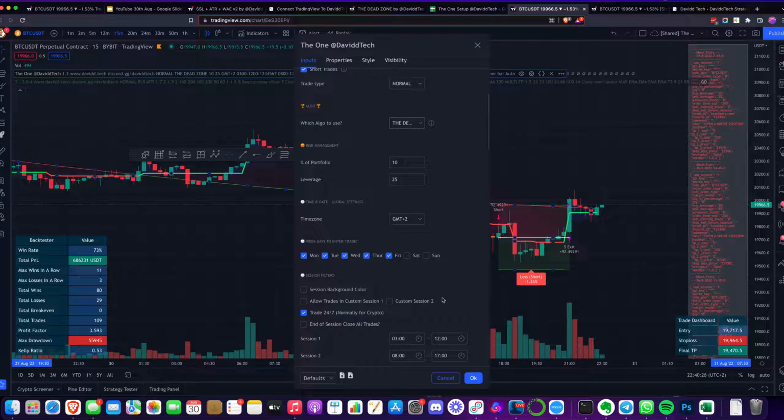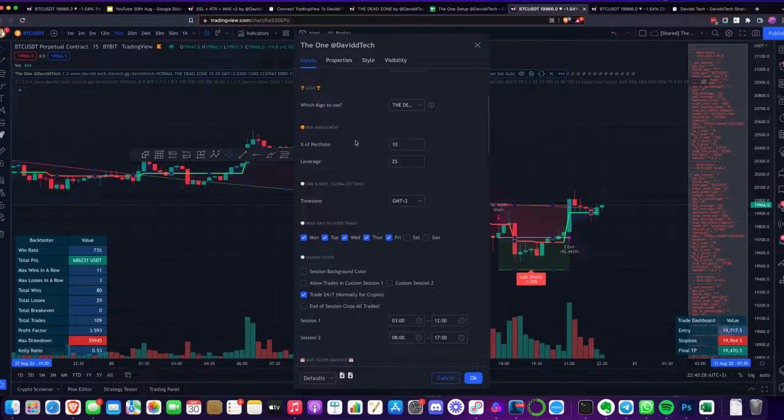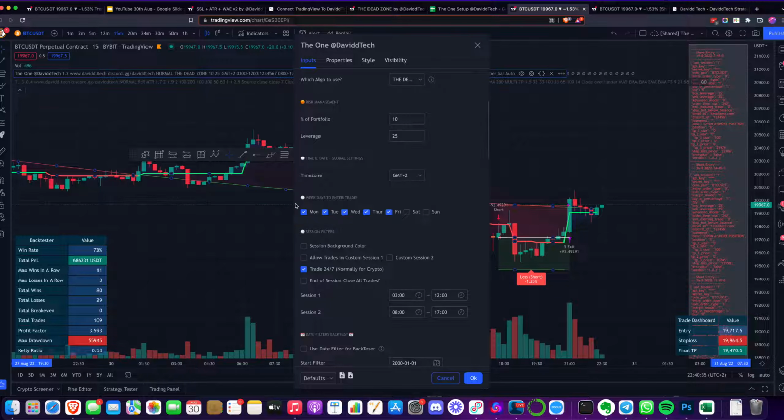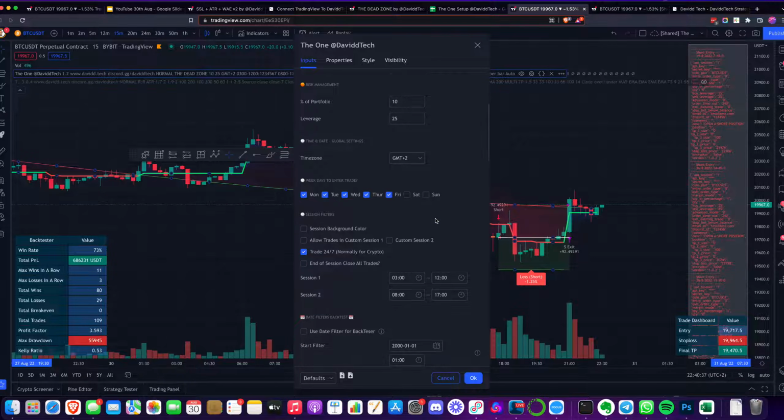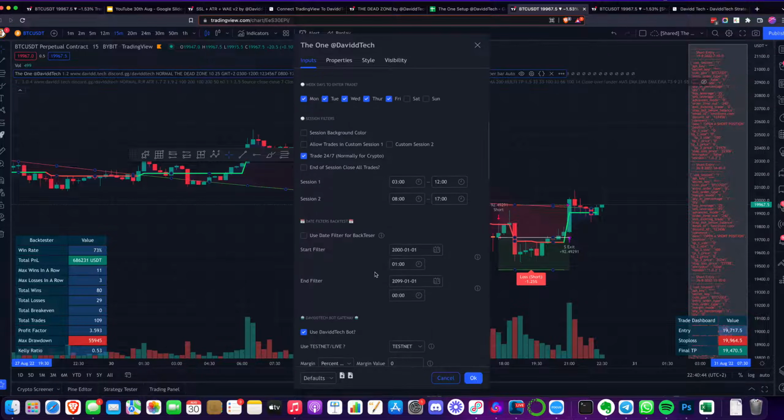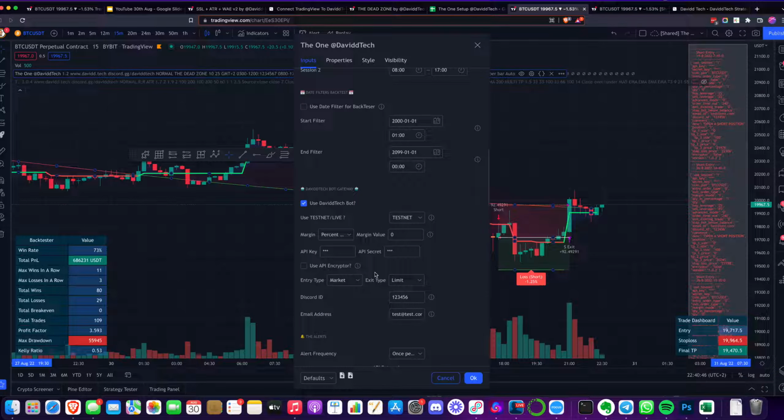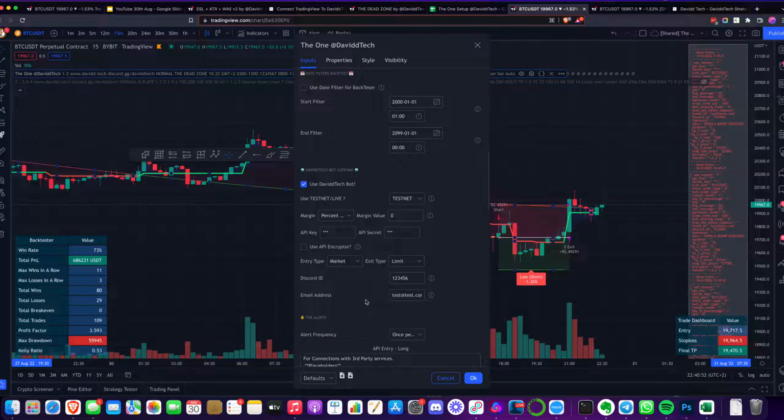I'm currently on the Dead Zone. You can play around with the risk management, so the percent of portfolio to use, the leverage, time zones over here. Time zones and dates and days of the week, so you'll be able to remove them, and sessions and things like that. But other than that, the only thing that you really can play around with is actually the API setup for connecting your TradingView strategy to Bybit or to another exchange.